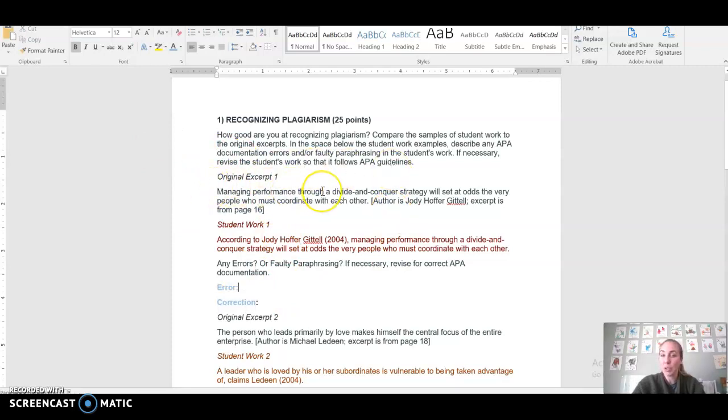You're going to look at the original excerpt from the article itself, which will include the citation information you're going to need. Then you're going to look at the student work, and then you're going to tell me what error is in the student work and how you would go about correcting that error. So if we're going to do this, we would look at the original and read through it carefully.